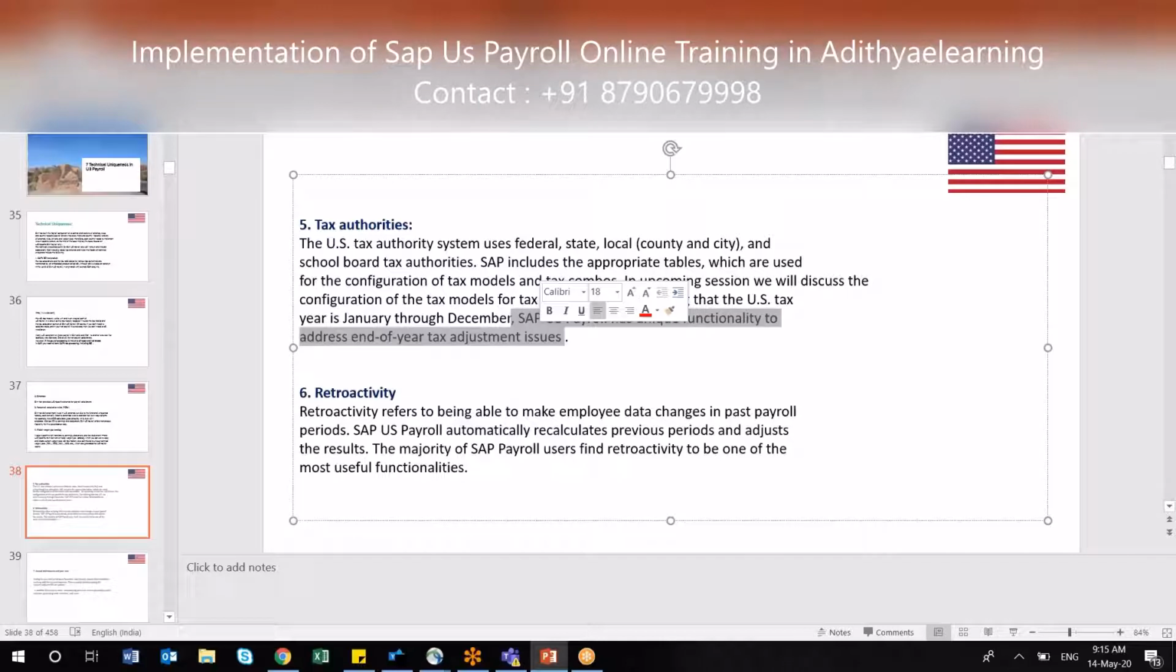Suppose you have any technical things, how to adjust those things is part of your year-end activities. We'll be seeing that, and also what the different tables are from a configuration point of view, and the different configurations of the different tax models, tax combos. We'll see that in the upcoming session, in the tax authority part.